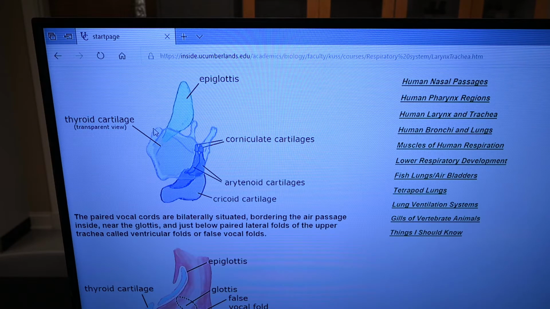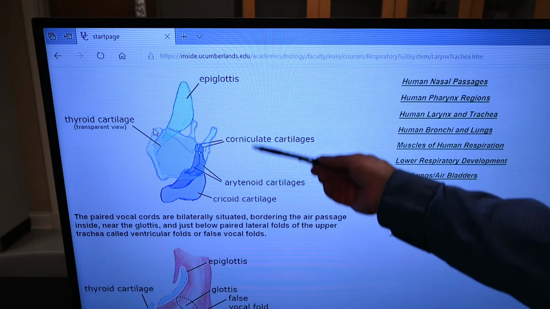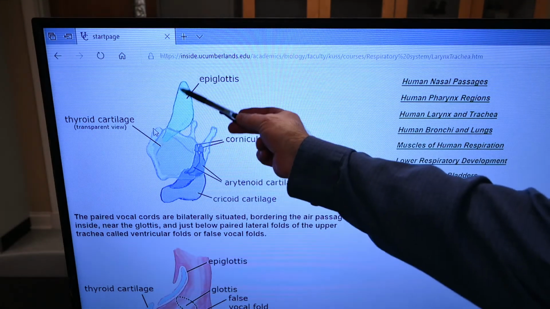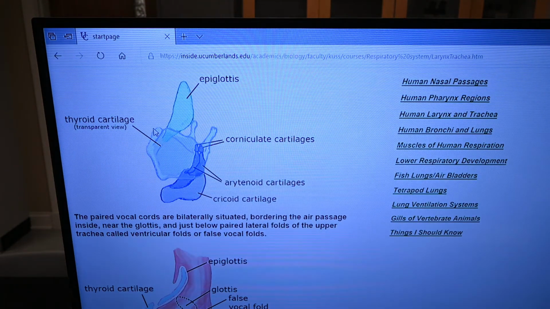Here's a view of the website for the comparative anatomy class that we've been to a few times. I can give you this link as well, but this is showing the cartilages associated with the larynx right here. We have the epiglottis in this blue-green color, the transparent view of the thyroid cartilage, which is the hyaline cartilage, there in the front. Down at the bottom we have the cricoid cartilage.